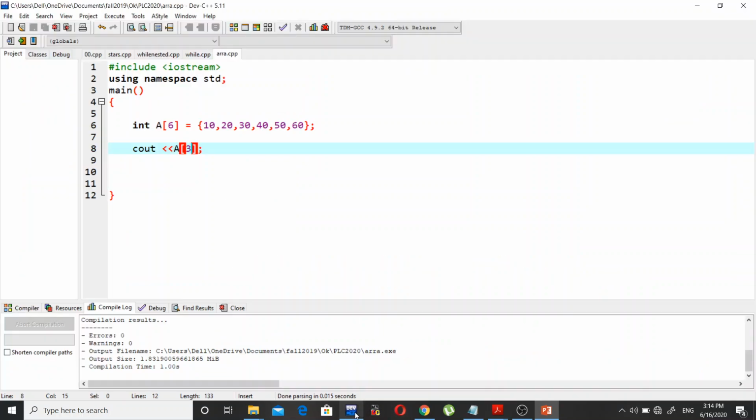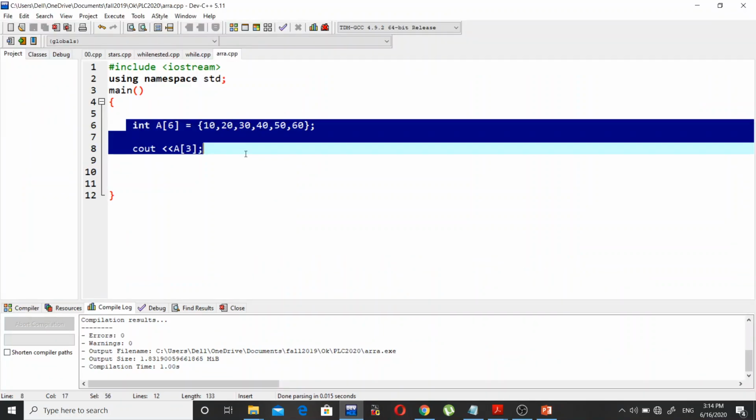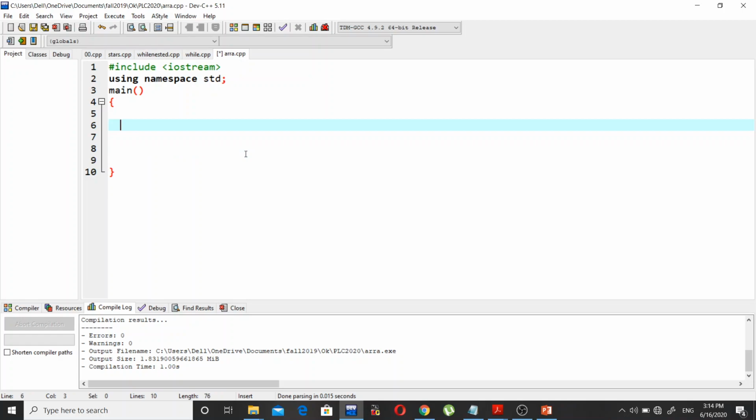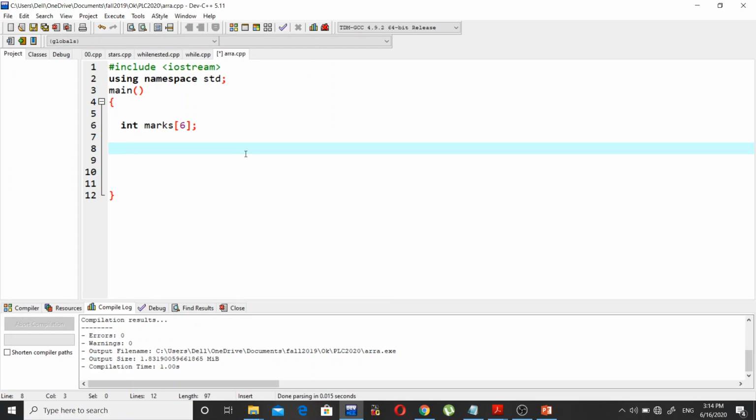Let's try to go back to this IDE. Assume that, for example, the array name is marks, and we're going to store six values. So how can we access individual elements? By specifying the name of the array and then the index. So on the 0th location I'm going to store 10.